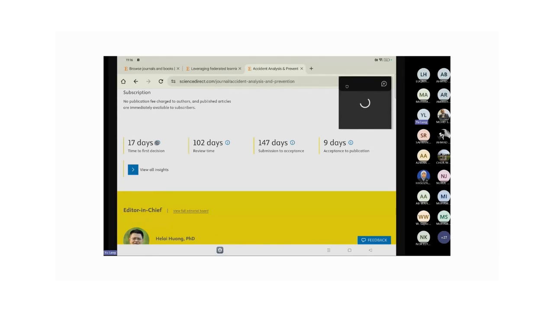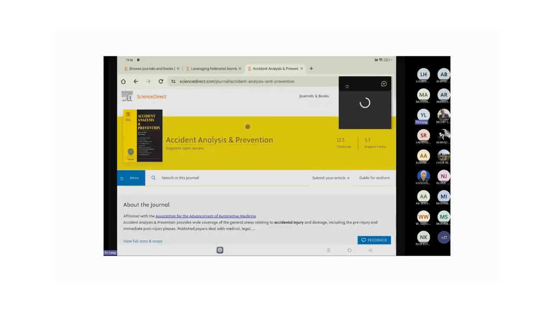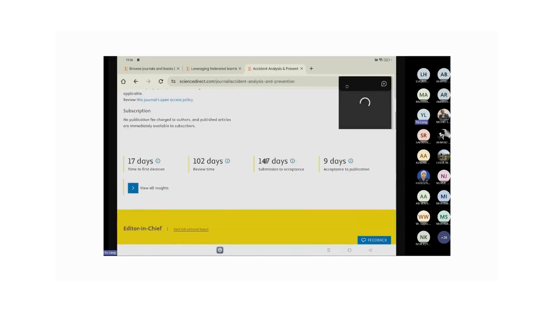Okay, so you can click here to read more about this. What is the meaning of time to first decision? Then how long is the review time, when your paper is sent for peer review. Then from submission to acceptance, and after acceptance, how long it will take to publish. So for the individual journal homepage, you can find this information.